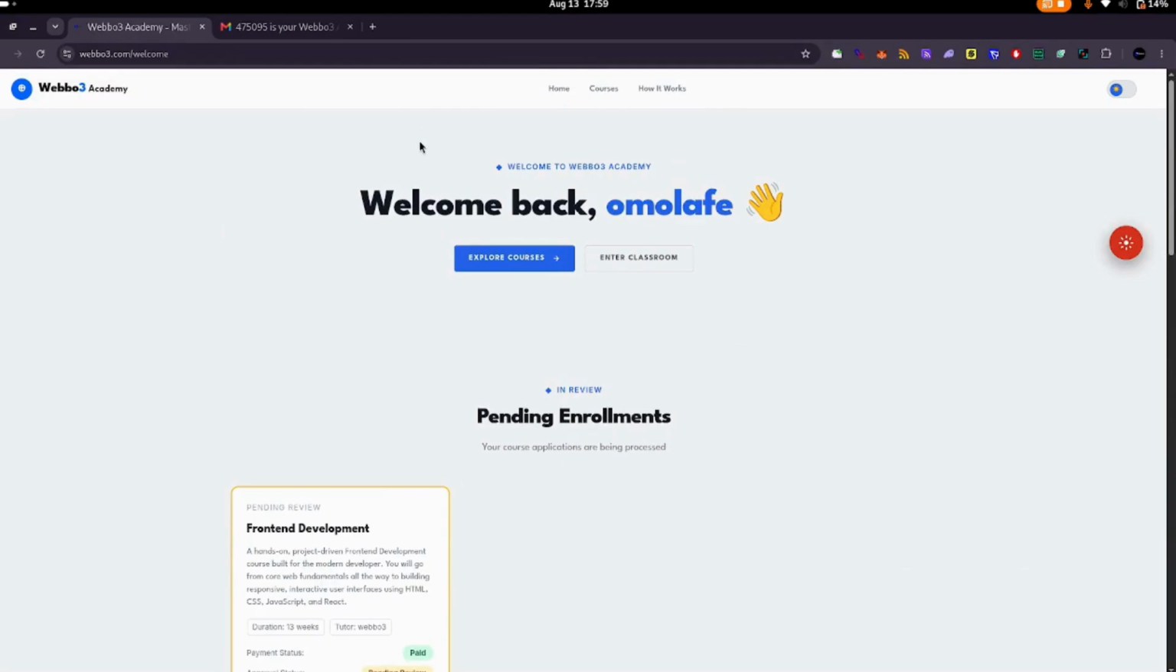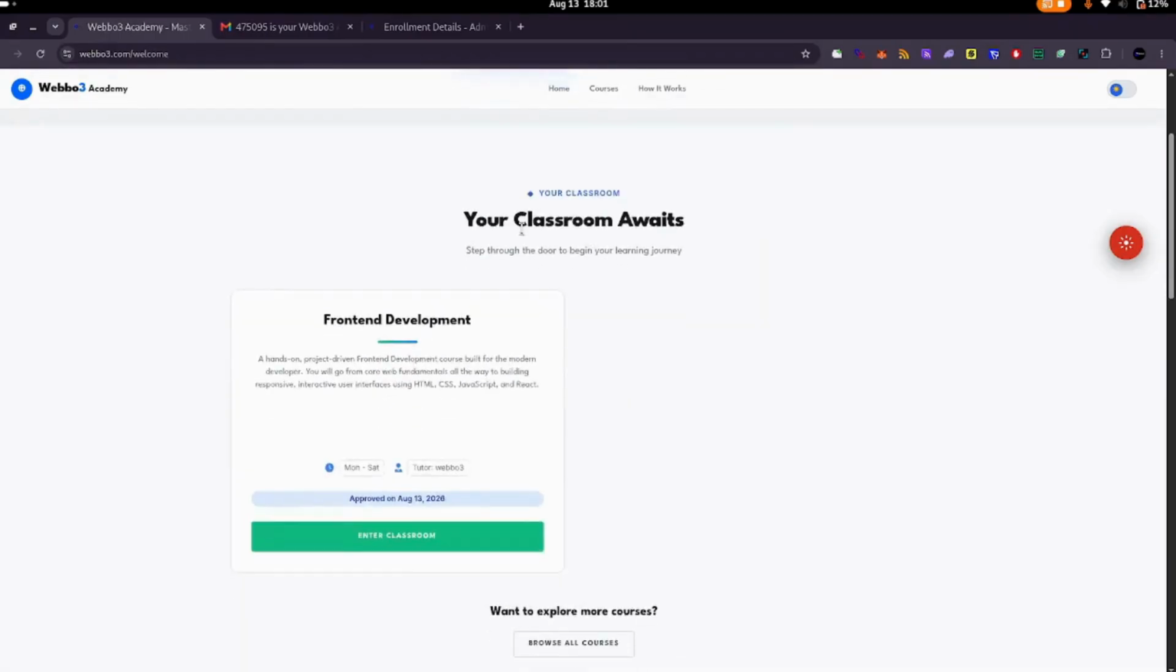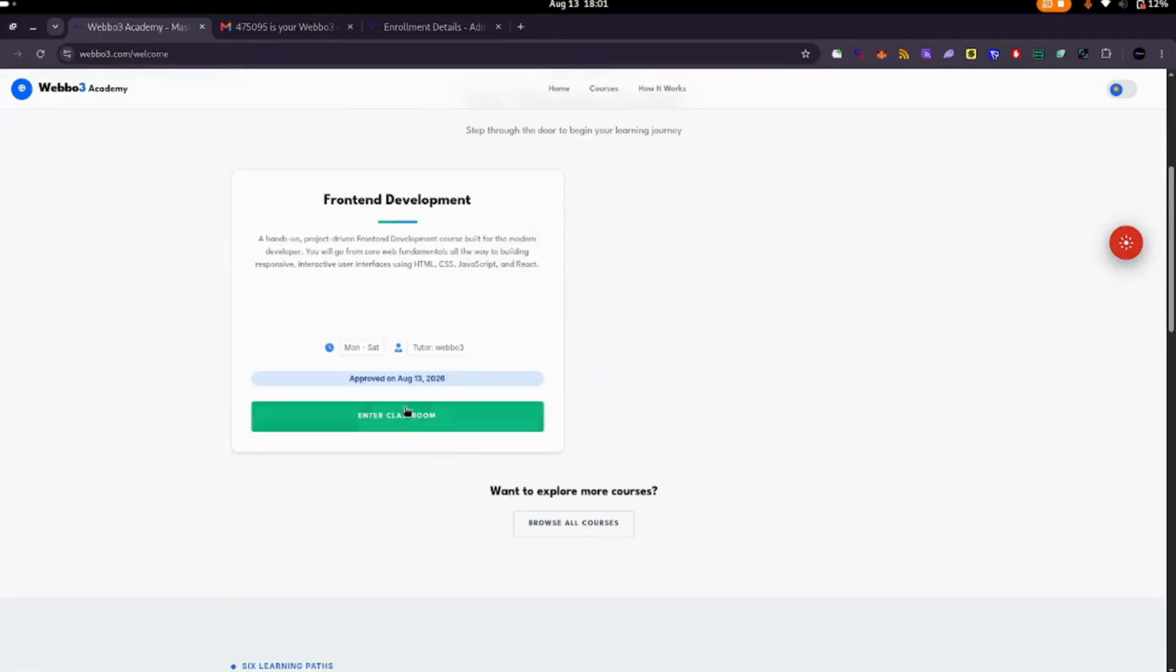But before that, you receive a mail welcoming you to Webbo3. So you can check your mail for your welcome email. Immediately you are enrolled, you receive an email. You can see now I'm already approved. So let's go inside the dashboard and see what we have there.